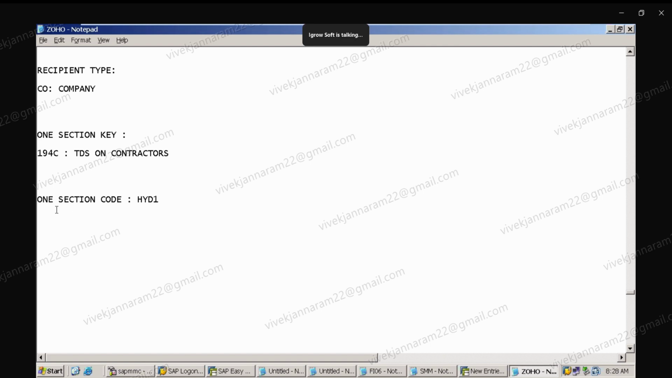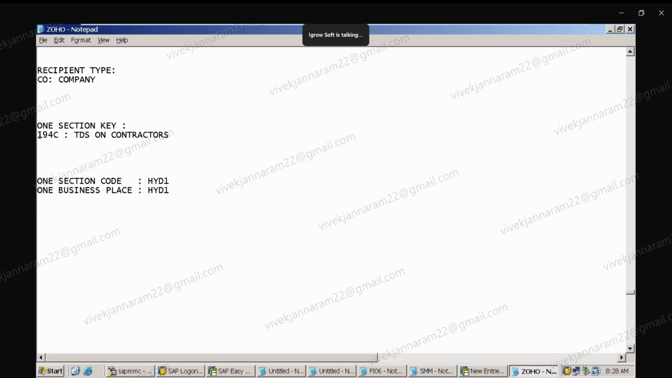And one business place, related business place will be the same code. I will create HYD1. Business place is Hyderabad 1 and section code also will be Hyderabad. So we are doing for recipient type company. We are doing for section key 194C only. Same way it will apply for all the others also, same to same. And then we are doing for one section. Got it? Okay, let's continue.